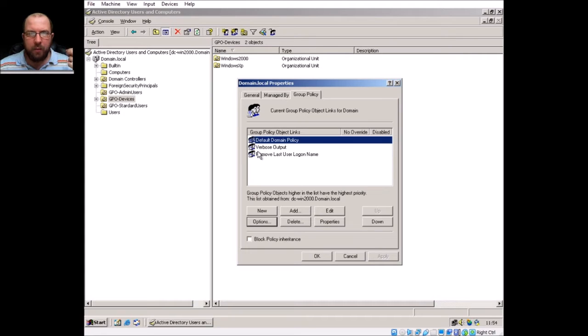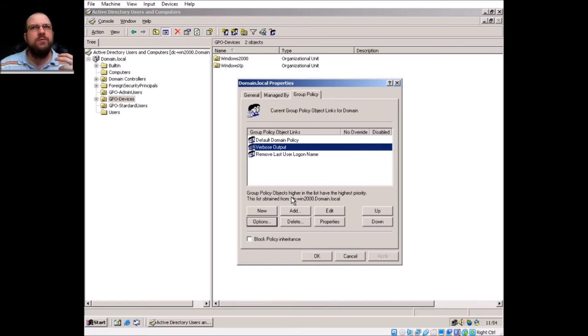But what I've done, I've added more group policy objects, so verbose output. This allows me to replace the text that happens when you log into a computer. It says please wait. It could be there for 10-15 minutes. It's actually doing stuff in the background, but if I enable verbose output, it actually tells me what it's doing. But anyway, that's a policy I want against the entire domain.